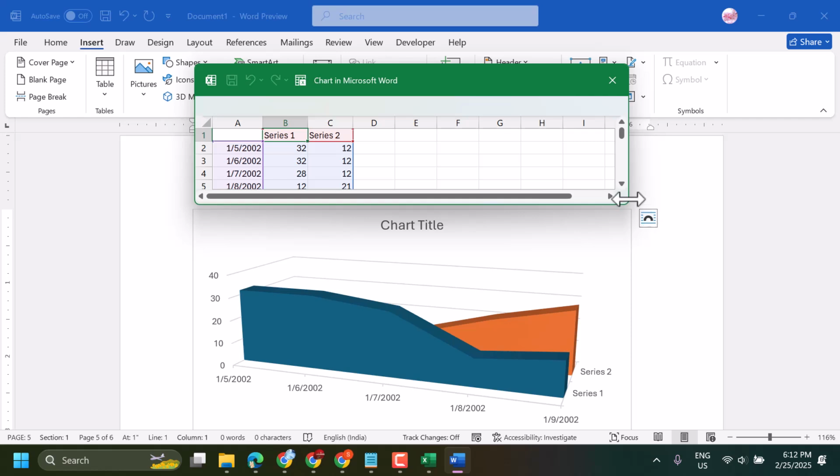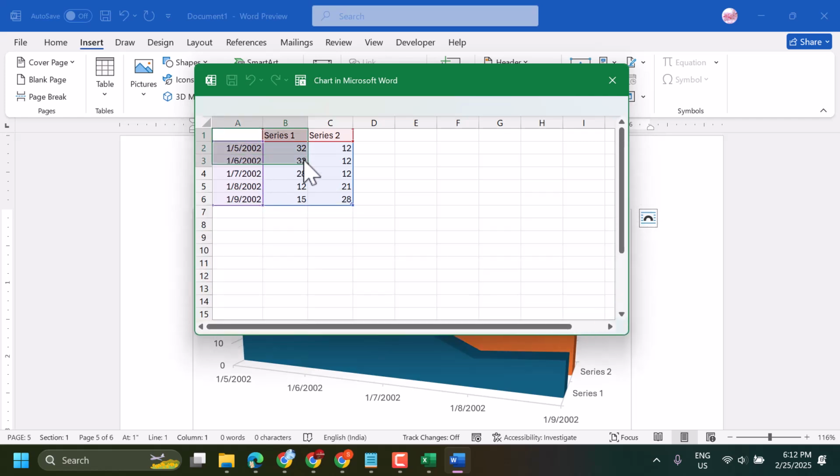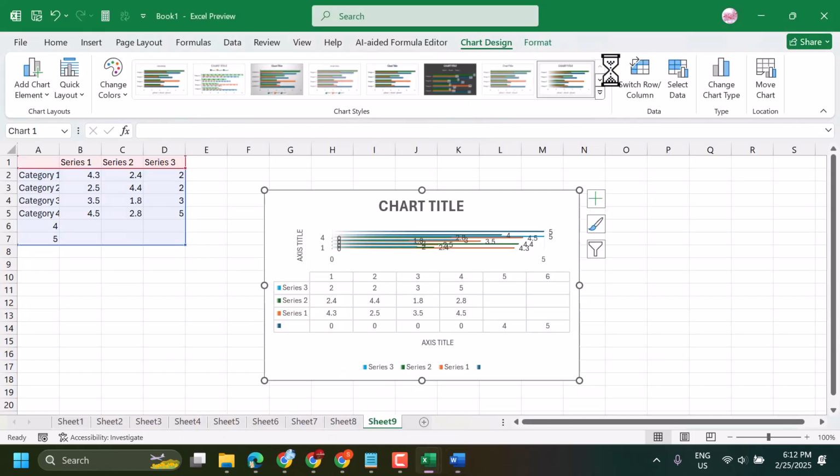So this is the way you can insert your area chart. Here in the Excel file you can change and add your data, and close it. Here you can give any name for this chart.